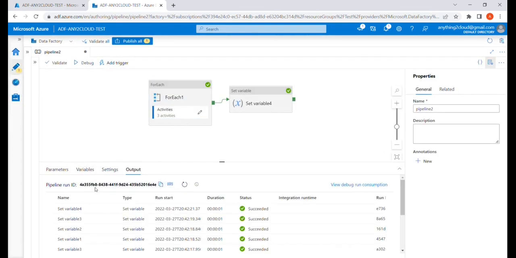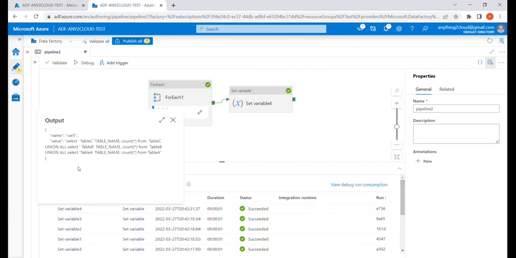In the output, only for the first time you will not get a union all, but for the subsequent iterations you get a union all. So in that way you will get a single query which concatenates all these input parameters into a single query with union all between them.